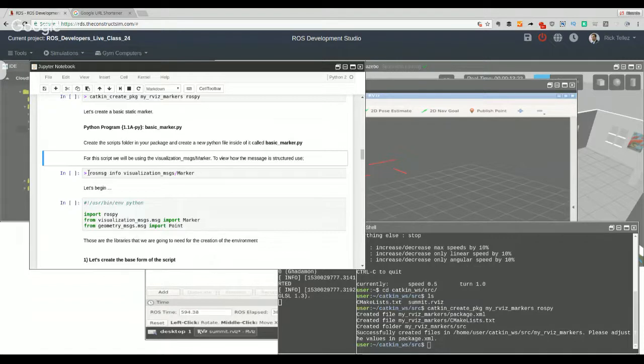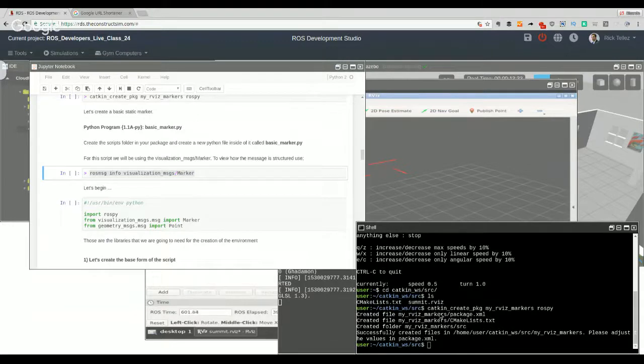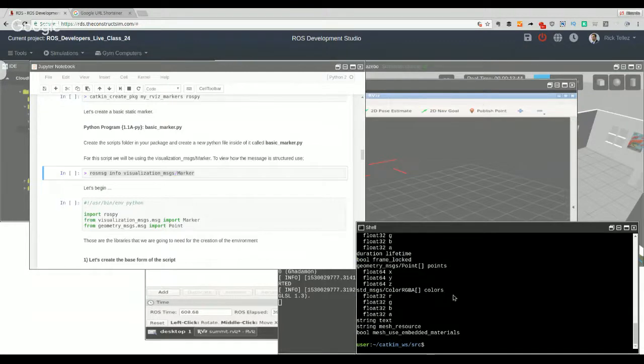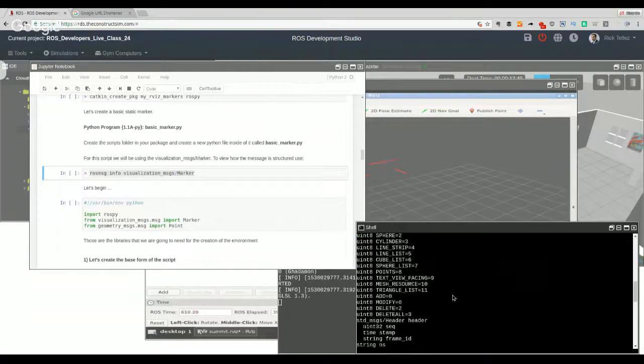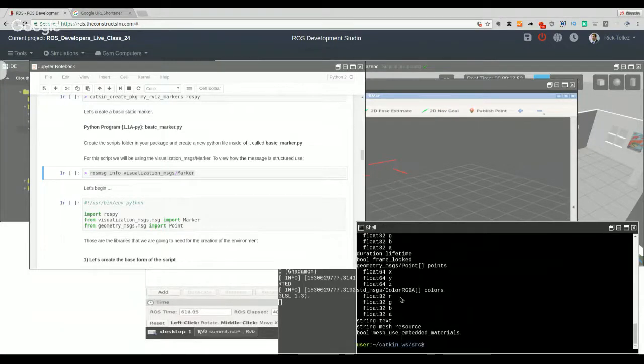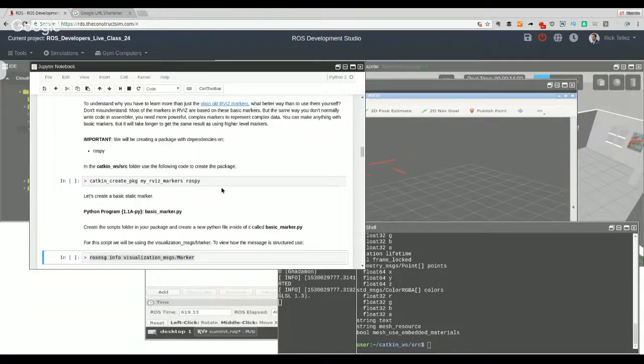If you want to see the structure of the information, you can do this on the shell with this command, rosmsg info. By the way, so let's do rosmsg info, and then we'll get this, having some delay here. Yeah. Okay, so here we have it, and it contains a lot of information. This is the structure of the message, and we are going to populate this information in our program with the information that we want to be plotted on RViz. Okay, so let's start here.